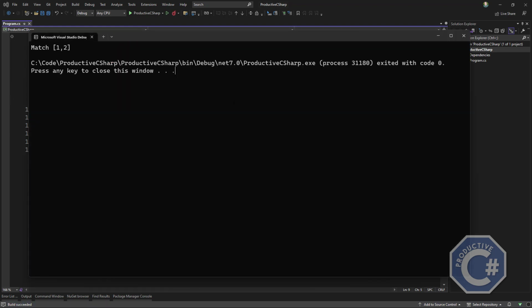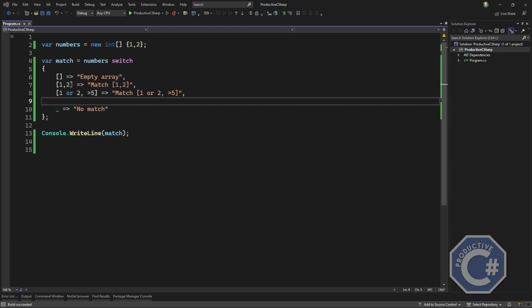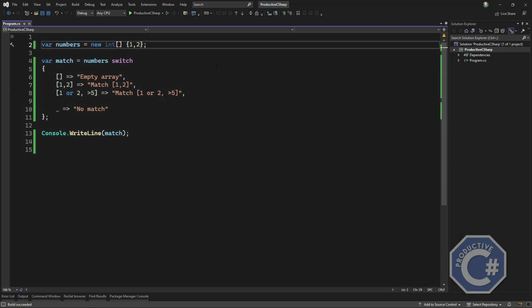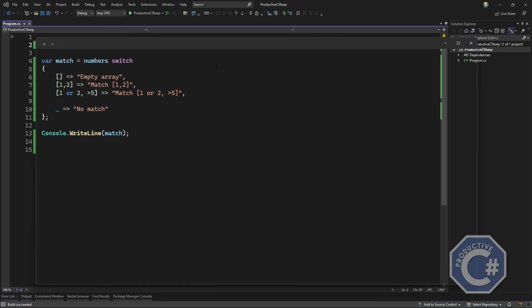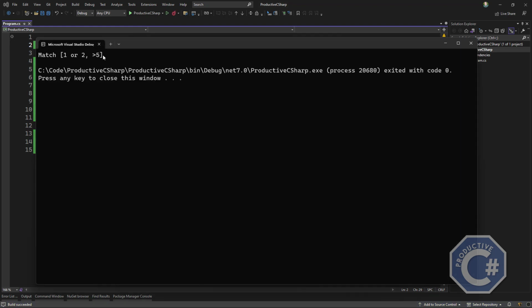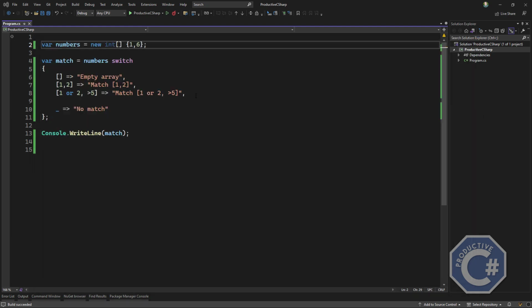If I run this code, it's still matching 1 and 2 because this pattern is matched. But if I change, for example, this 2 to be a 6, because it needs to be greater than 5, now it's going to match all the lists that have 1 or 2 as the first element and the second element greater than 5.